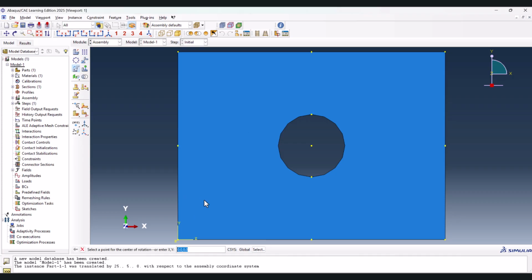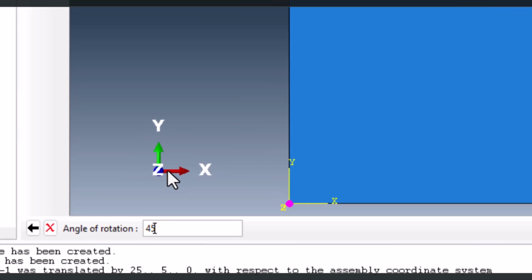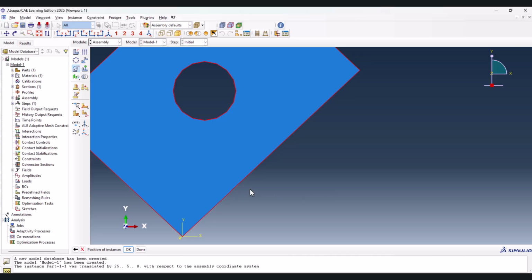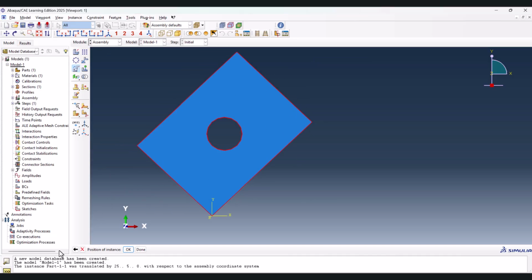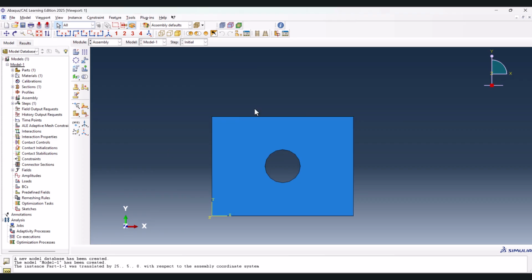Or you can rotate the instance. For instance, you select 1 point here, for example, you say 45 degrees and enter, and as you see, this is translated, this is rotated, and you can press on the cross here to undo that. And there are merge and cut, stuff like that. You'll see them definitely in next videos.